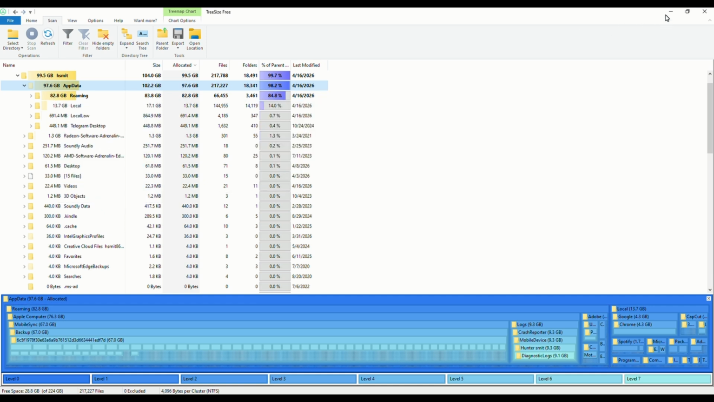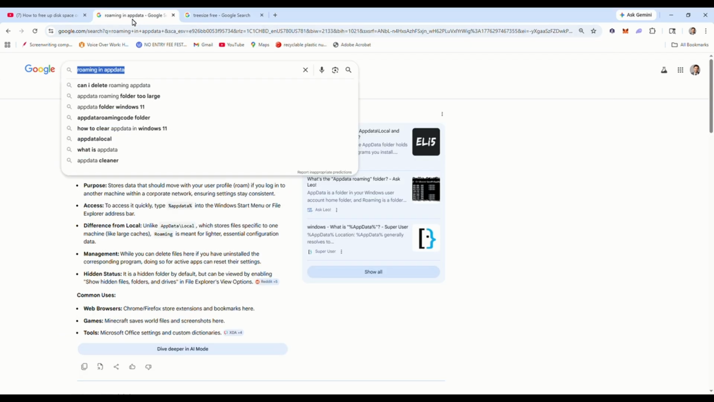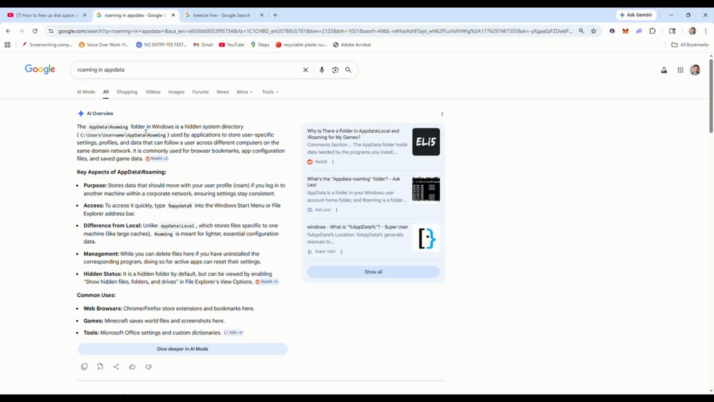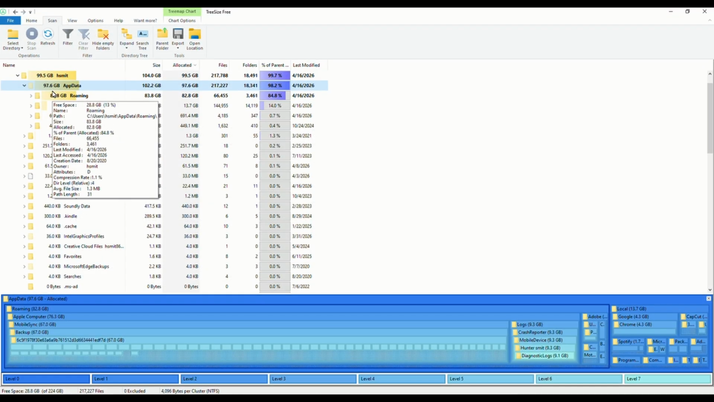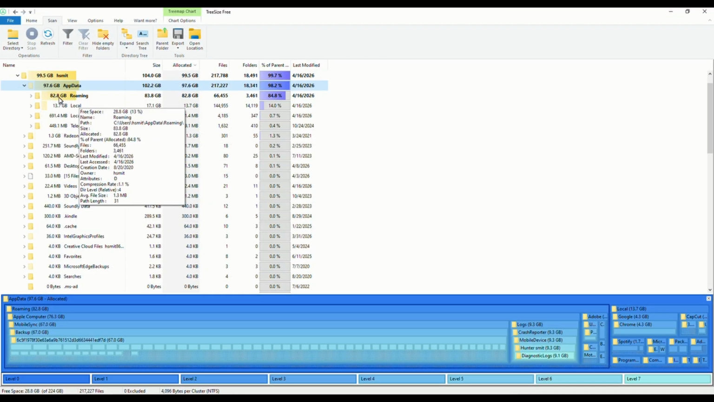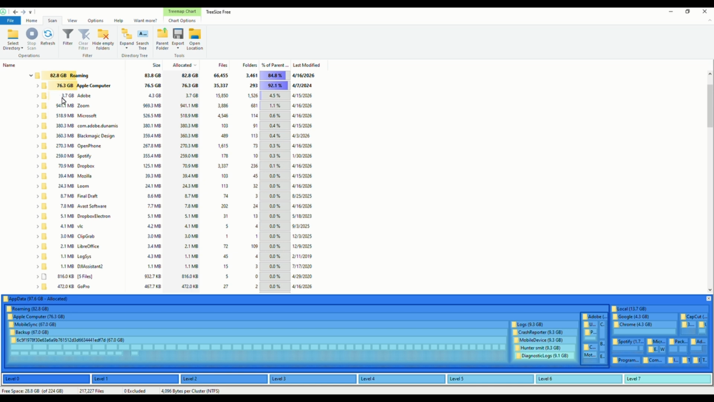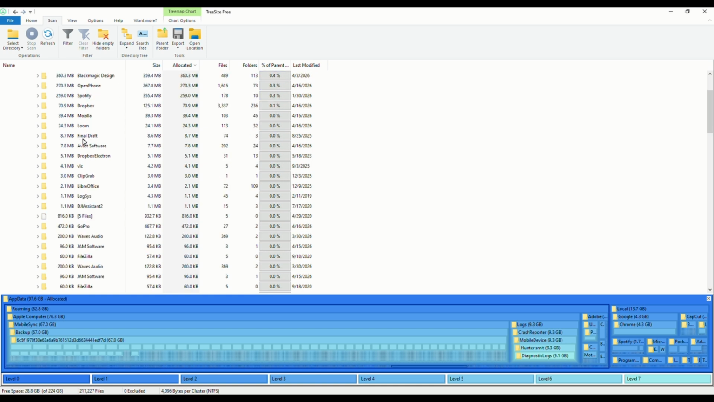What is roaming, you ask? Well, roaming in app data refers to a hidden system directory used by applications to store specific settings, profiles, and data that can follow a user across different computers on the same domain network. Question is, can I delete it? Because that's a ton of data. Well, I guess that's the good part. I can pick which ones out of this entire system to delete.